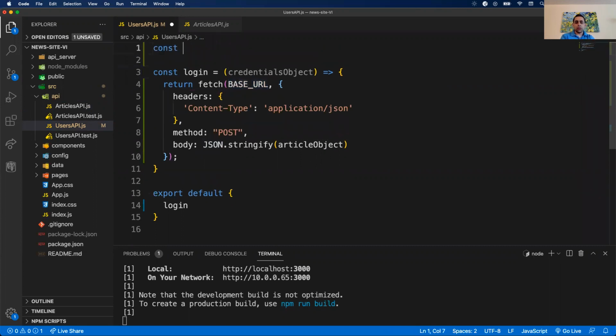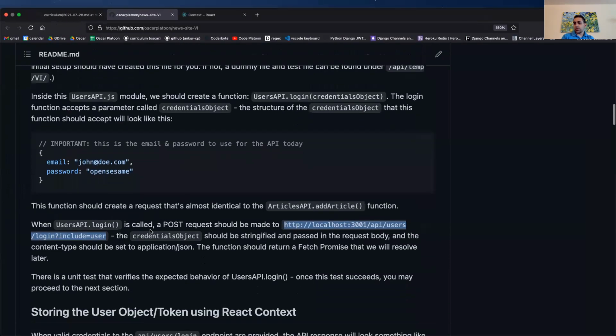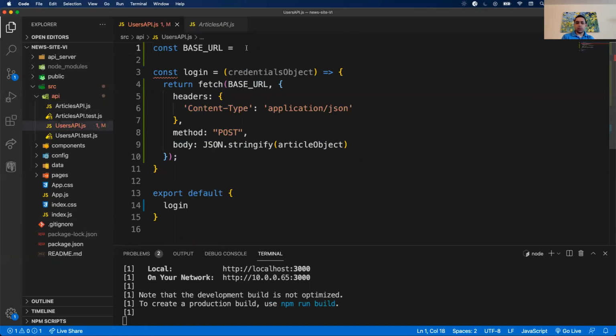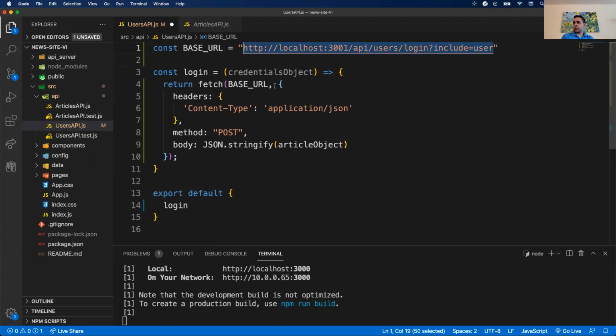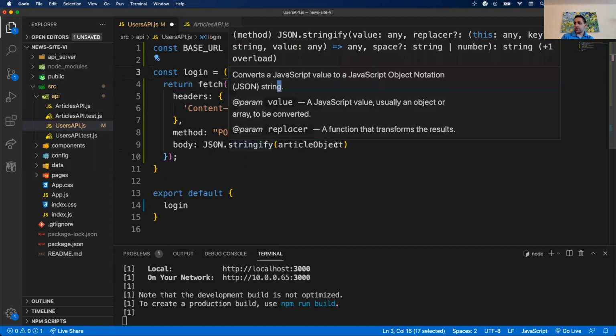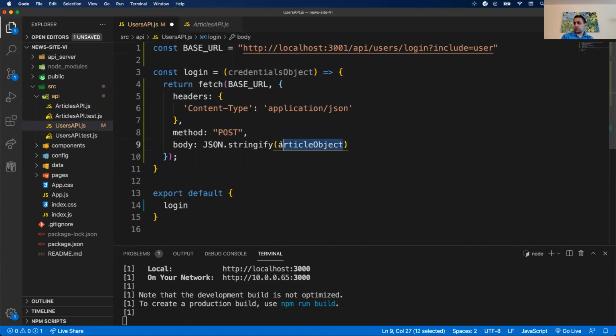So I'm going to create a const base URL. I think I copied it from, oh, I lost that copy, of course. Over here. So it's http://localhost:3001/api/user/login. I'm going to copy that and paste that in here. Okay, so that's my base URL. Headers JSON, method POST. In this case, we don't have an article object, we have a credentials object as our input, so we have to match that. Okay, so that's our login function.